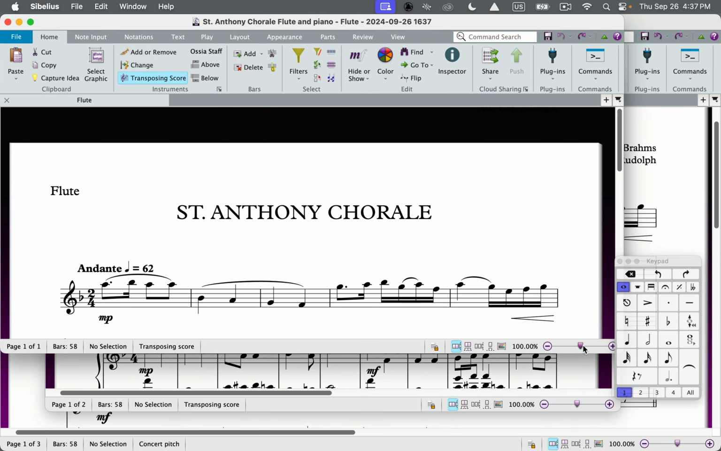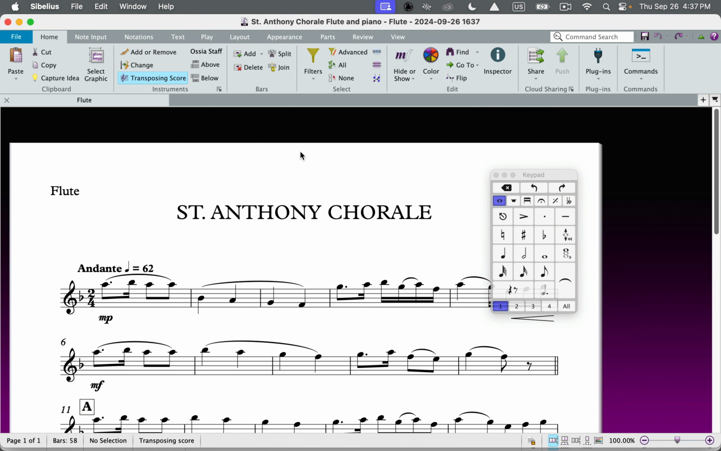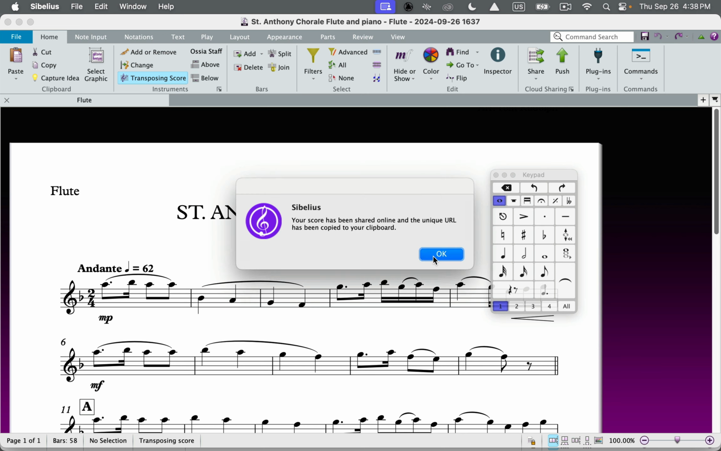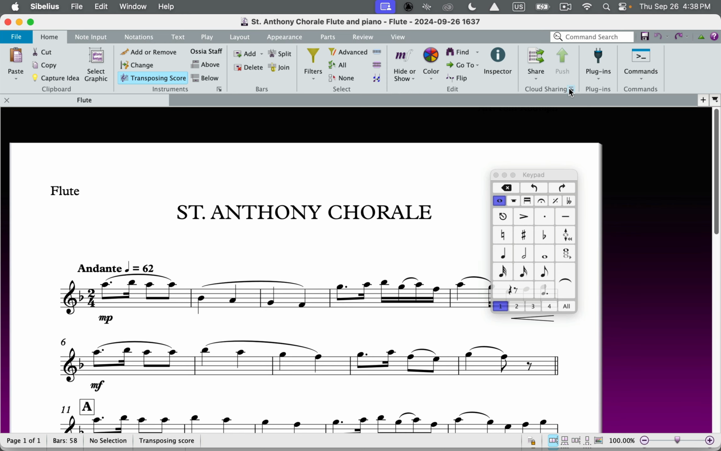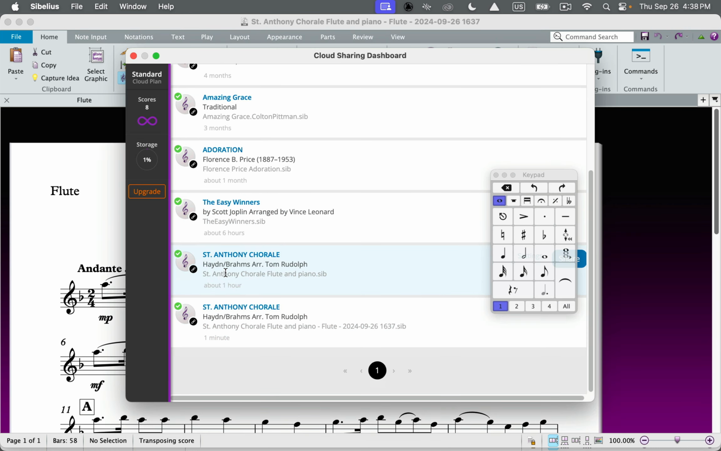And once you have this, you can now share this part. So you could create separate links. The name of the saved file will be uploaded. So here, if I click share, it will get a unique URL. So now it's been shared and your URL has been copied to the clipboard. And if I click on the icon here, it usually will show up here at the end. So here is the first one and here is the second one.